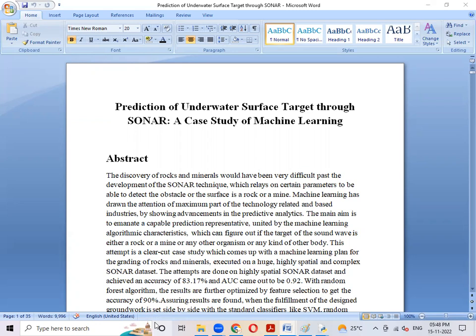Rock suggests it will be predicted as zero. Like this, the rock and mine condition will be predicted using the data set values. So this is the main aim of this project, where we are going to predict it.